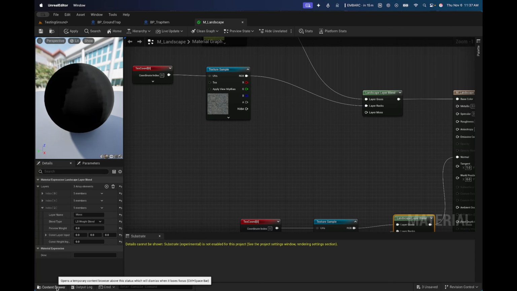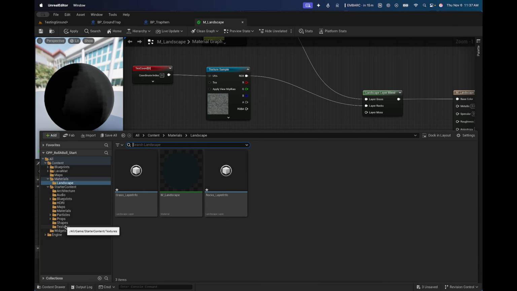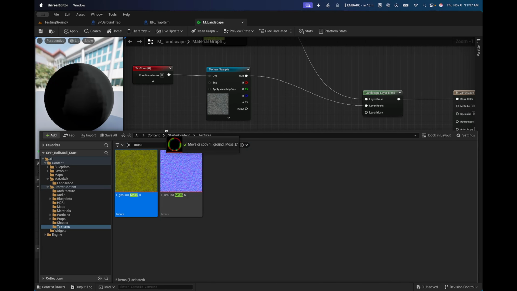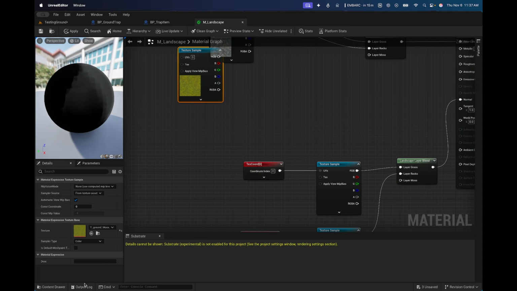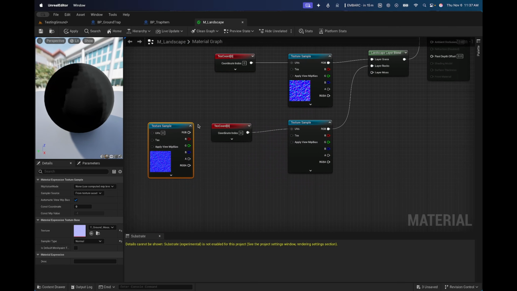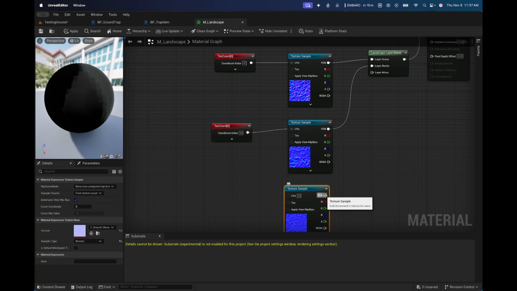Then I'll go into my content drawer and I'll go to my textures that I have built in, and I'll search for moss, and I have my moss diffuse and my moss normal. And again, just connect these up the same way.